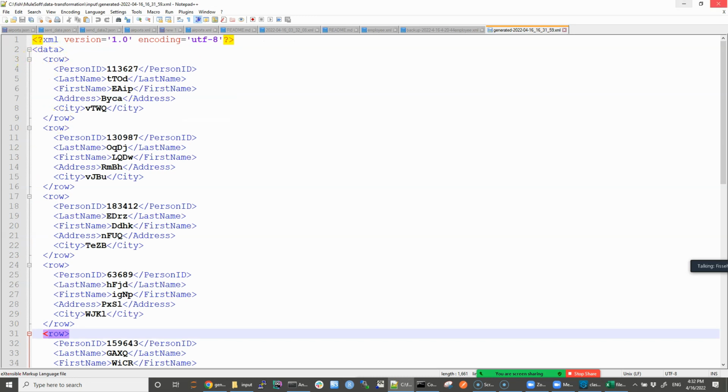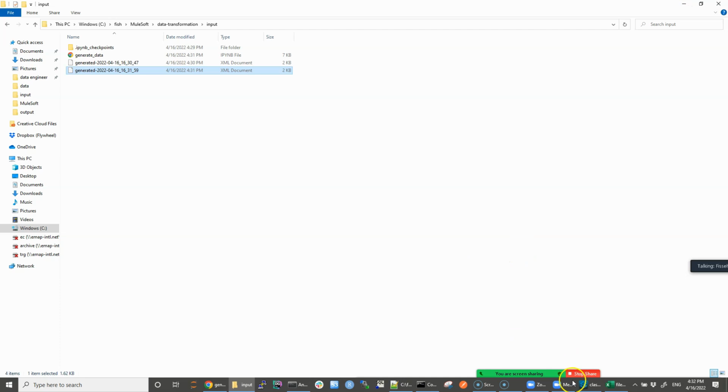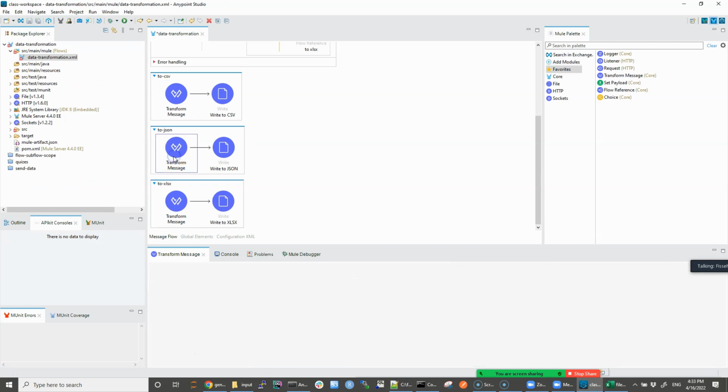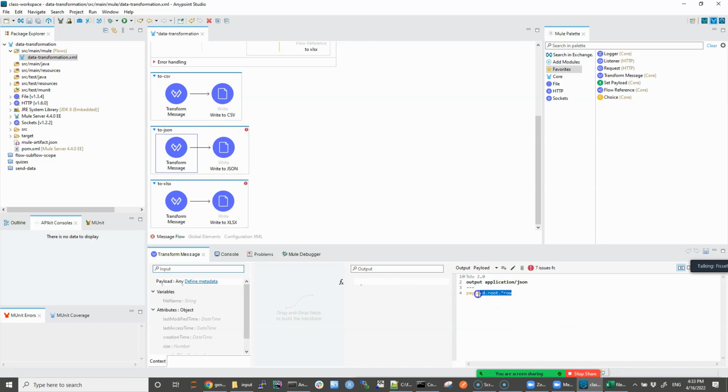Payload.data in lowercase dot row. Okay, so we come here, payload.data, was it dot row? Yeah, this one should be fine. So copy this. For all of them, the array should be the same thing.